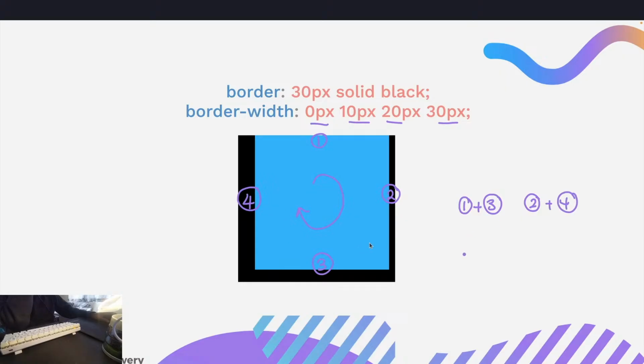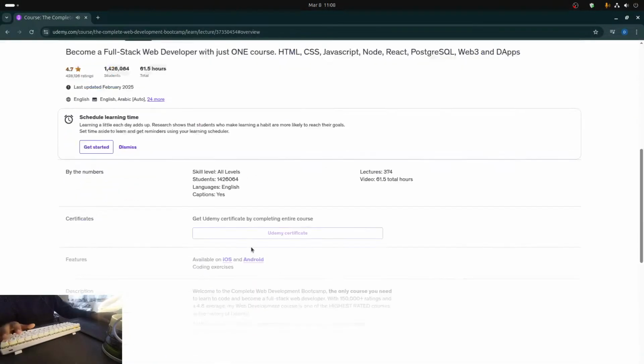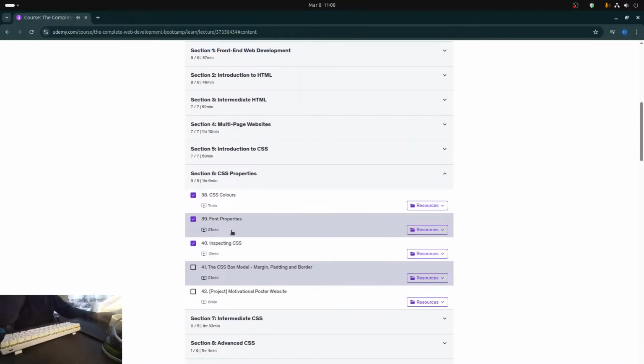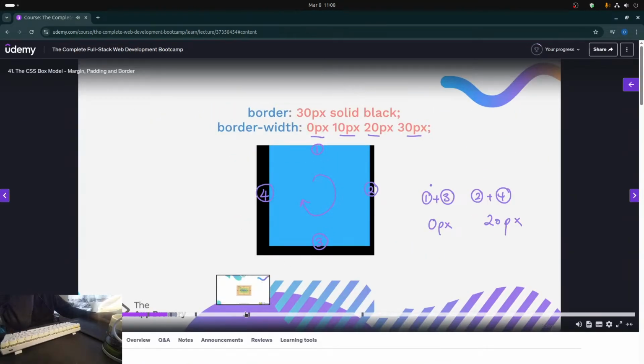For example, if my border width I had set to 0 pixels and 20 pixels, then what that would do is it would set 2 and 4, which is the left and right, to 20 pixels, and then it would set 1 and 3 to 0 pixels. This then becomes top and bottom, and then we've got our left and right.